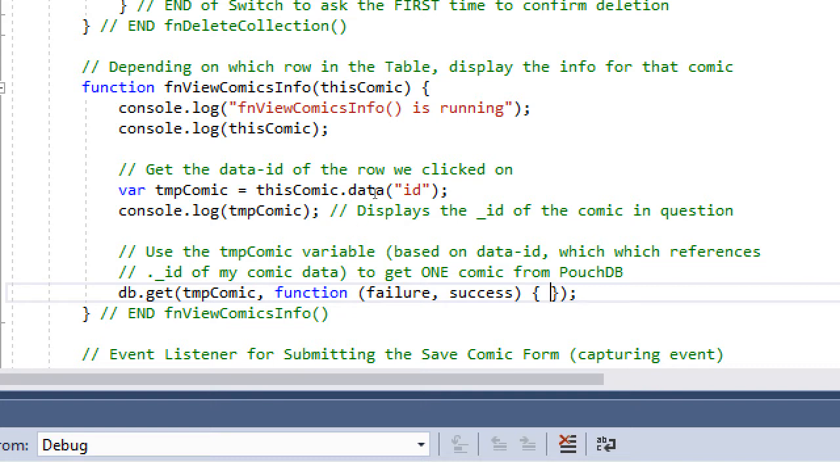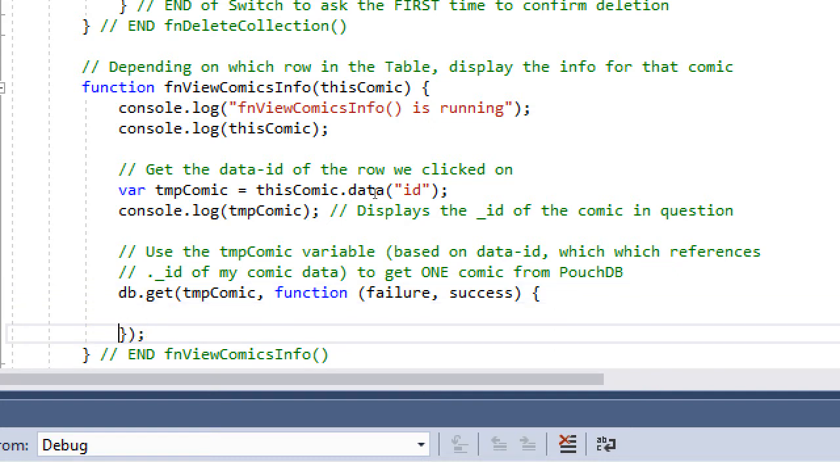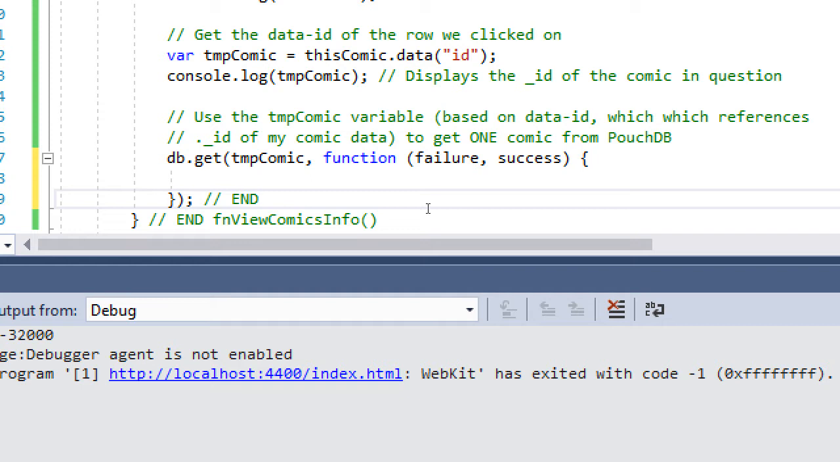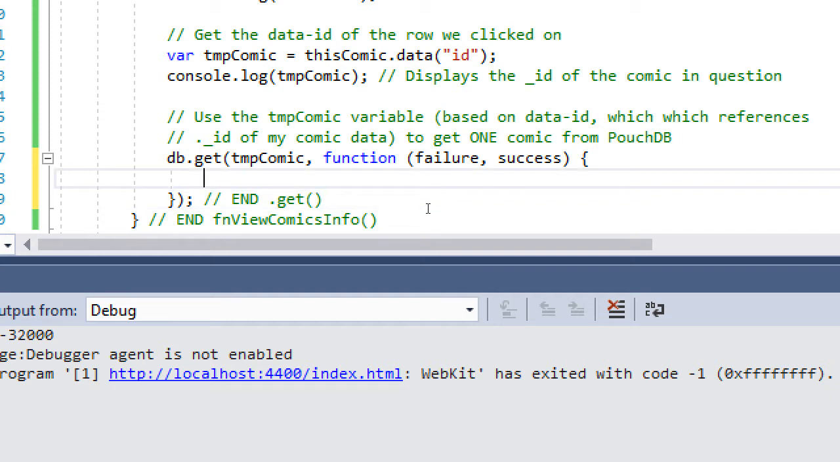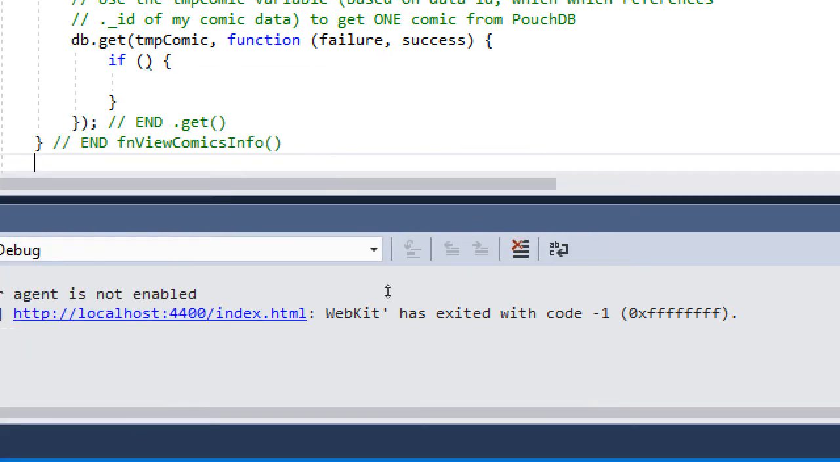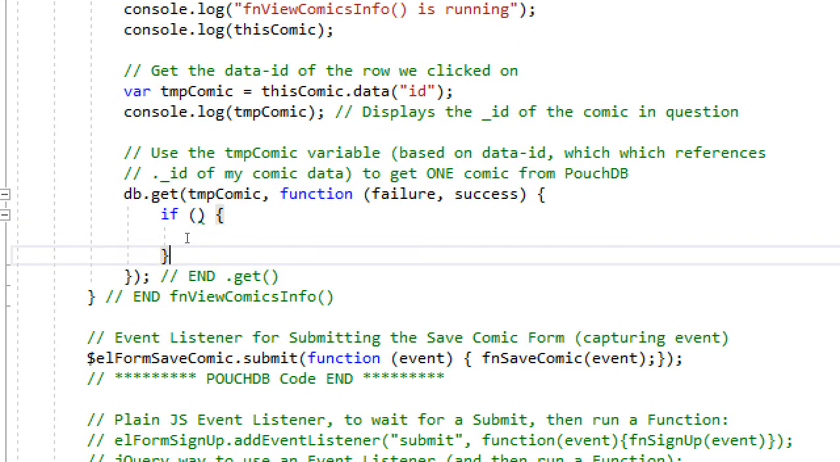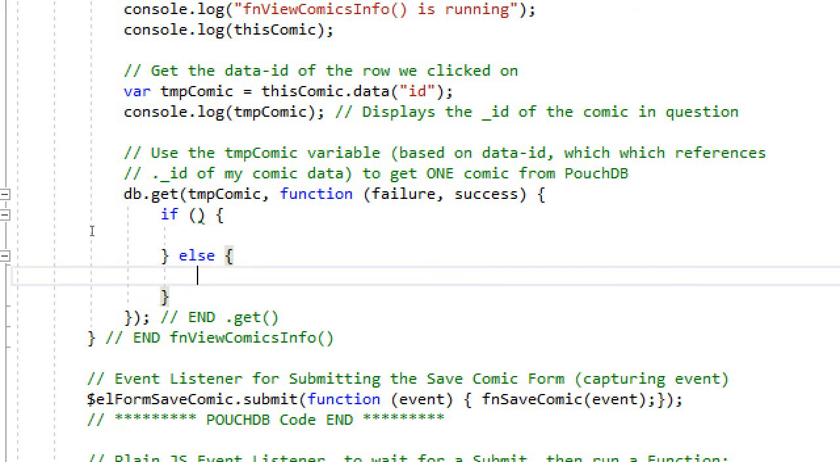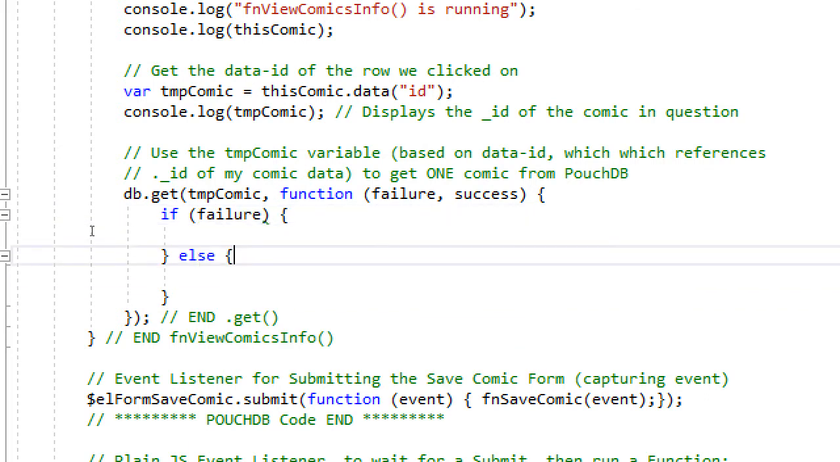So as we've seen before, whenever we try to do any pouch method, any command, we get a failure or a success. So since we've done this a few times, we need to do again the if failure or else success. So I'm going to break those curly braces. I'm going to make a note end of .get. And what's inside of those curly braces is the usual if, else. If failure, as we've done several times.